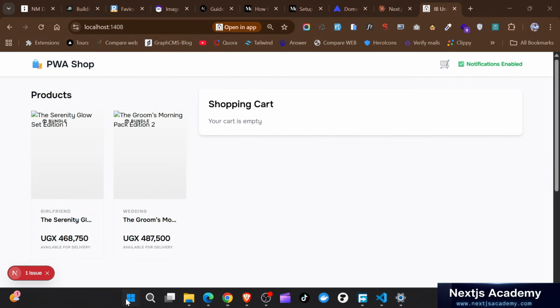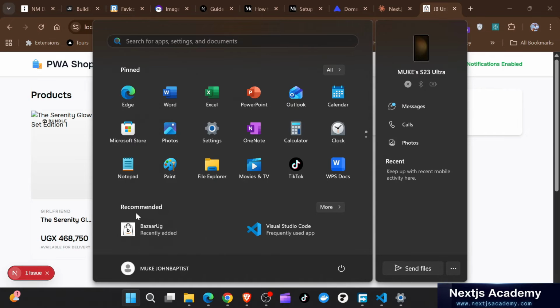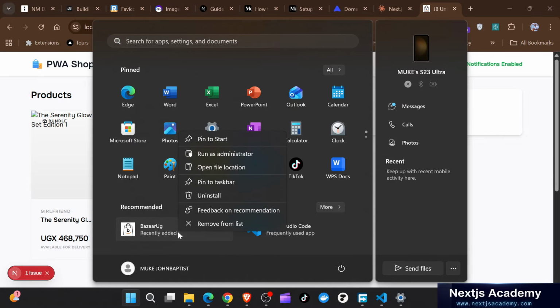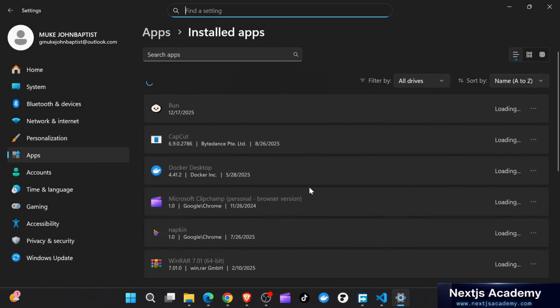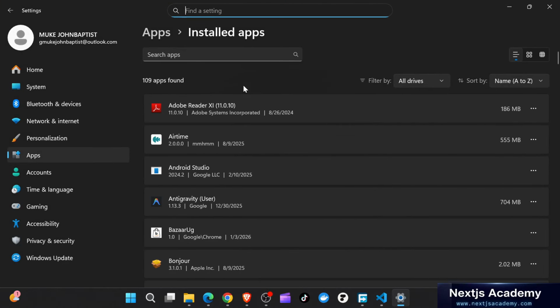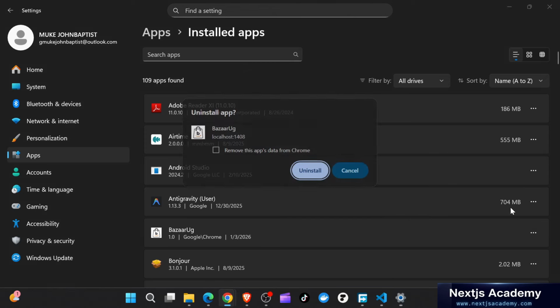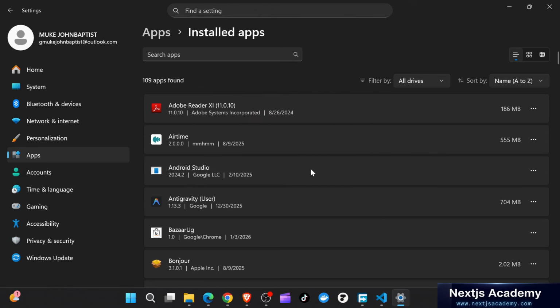You can go and see it under recently added. You can see it is here. You can even go ahead and uninstall this. So you can see this is actually installed on the system. You can just go ahead and uninstall. Okay, so it is gone.